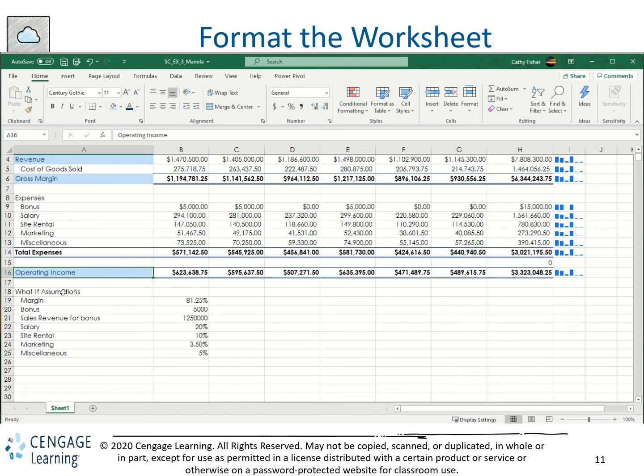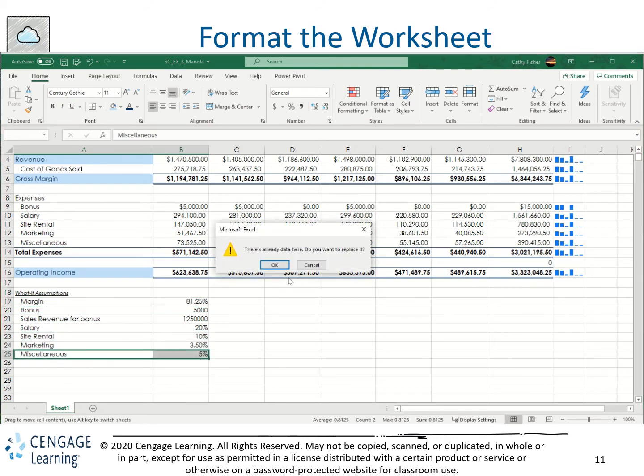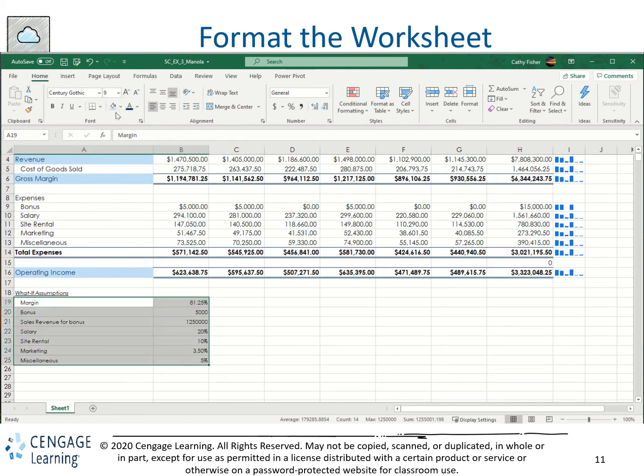So I'm going to select A18, and I'm going to change the font size to 9. Okay, so I'll drop that down to 9. I'm going to italicize, so right up here, I'll italicize, and I will underline that. So the what if assumptions. Then I'll select the range A19 to B25. Oops. Let's cancel this. A19 to B25. And we're going to change the font size to 9. So it's 9.